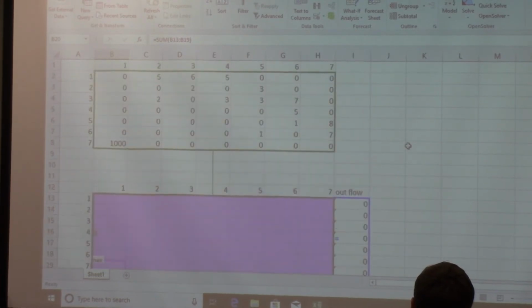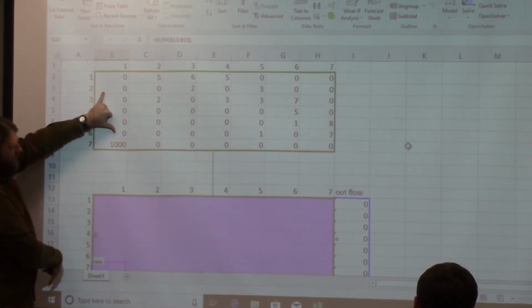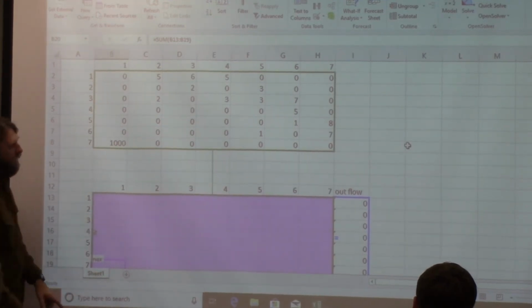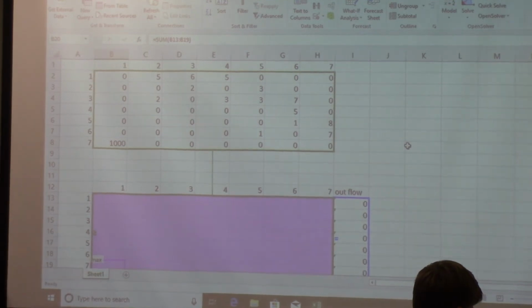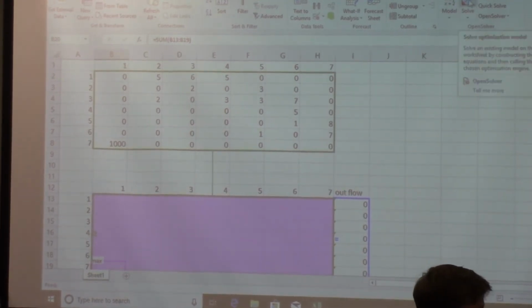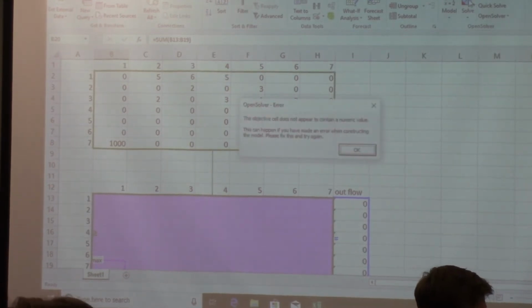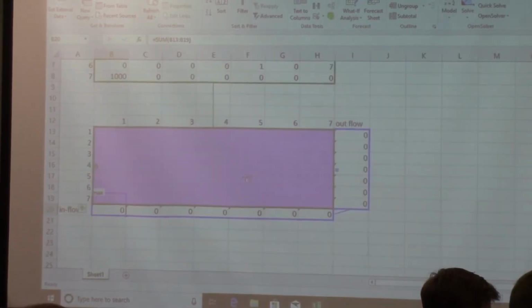Okay, right? So you can see that we've got these green boxes that represent the capacity. We've got the blue boxes that represent the outflow and inflow, and we can now go ahead and solve it. Okay, fine. We'll put a value in there.